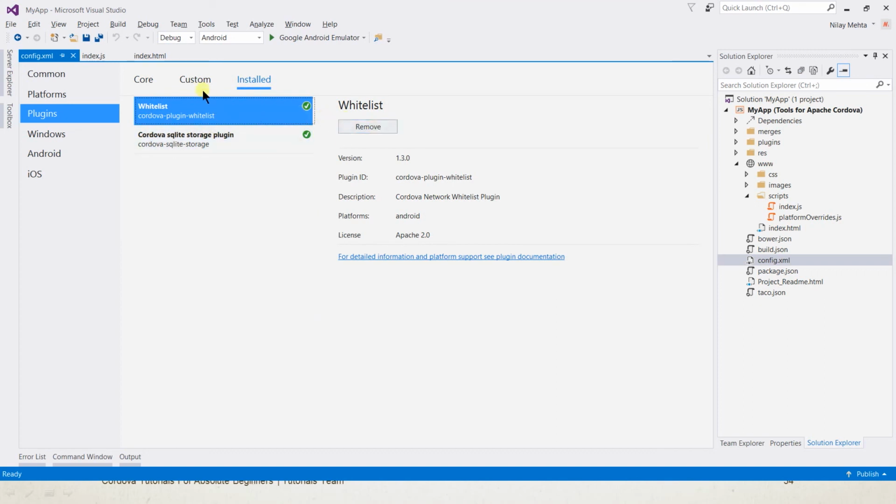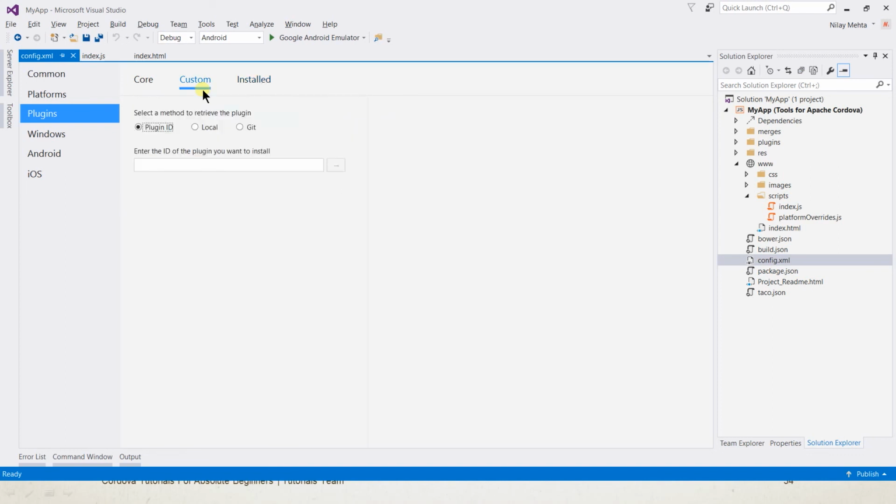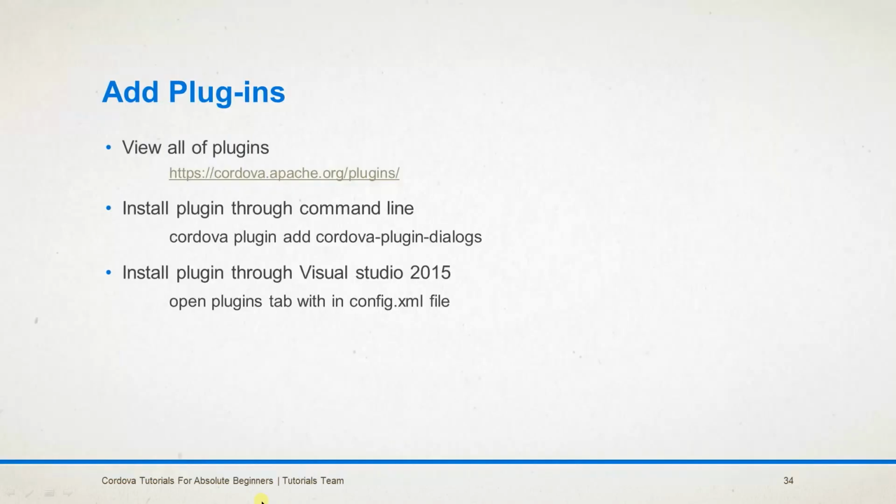We can also add a plugin custom by specifying the plugin ID or from the git URL. To install a plugin via command line, we need to use the cordova plugin add command, and for installing via Visual Studio, we need to open the config.xml file.